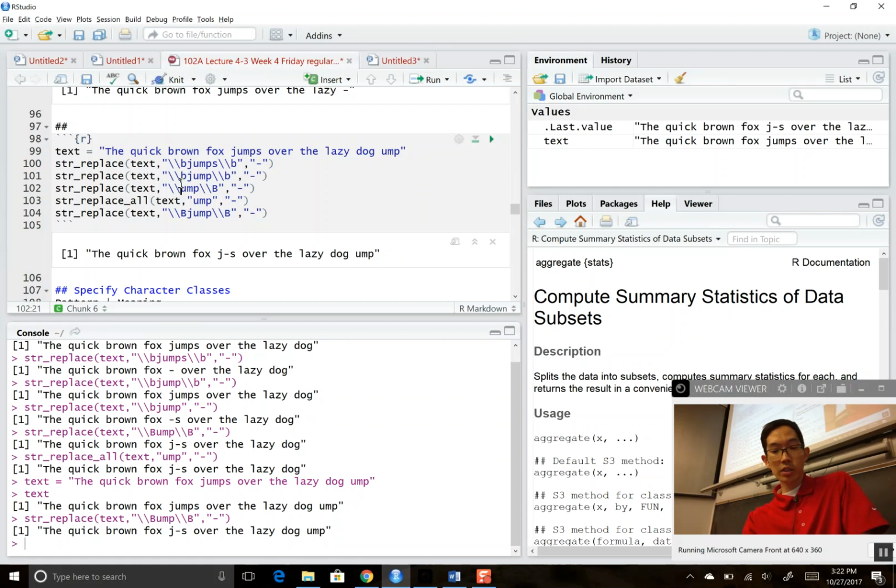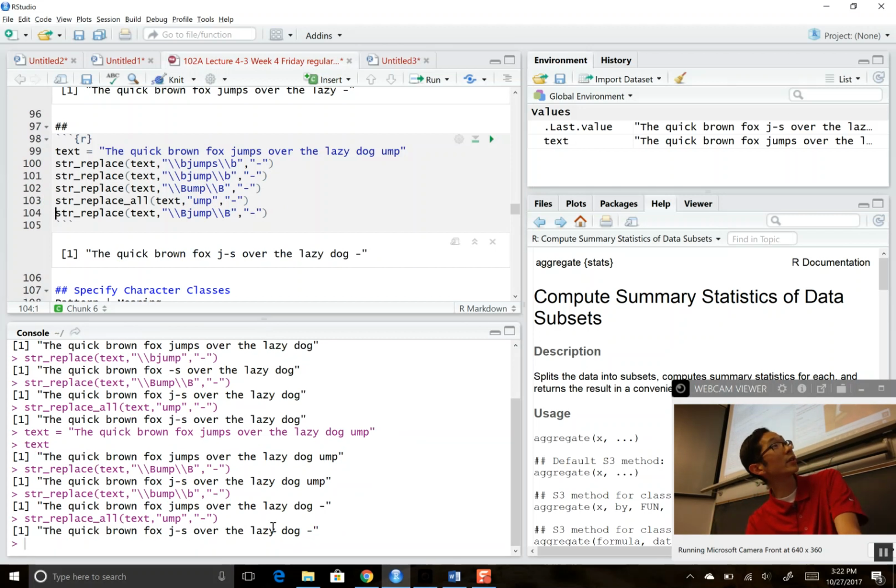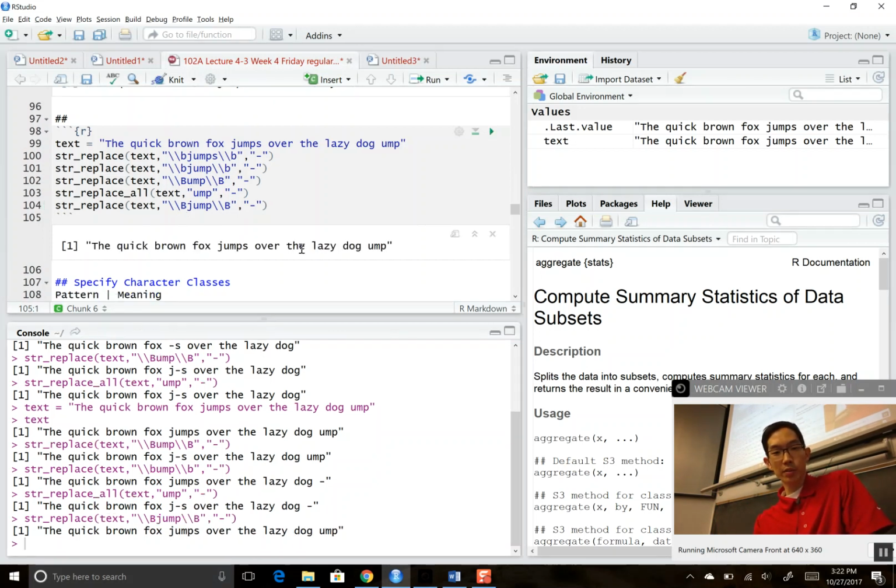Whereas if I just do this, word boundary, UMP, word boundary, this will replace the last one there. Okay. And then if we don't bother with that and we just have UMP without any kind of word boundary indicators, then that works for both. Okay. And then this one will not work because J is at a word boundary, so that doesn't replace anything. Is that okay? The usage of anchors and word boundaries.